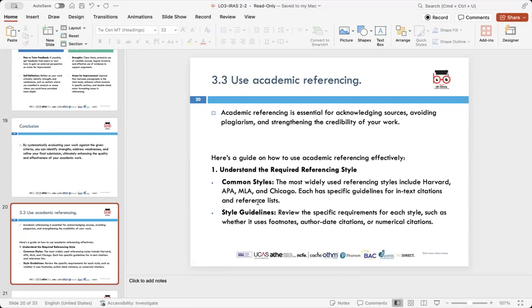So, for example, we use the Harvard referencing style. The Harvard referencing style follows an author-date format, for example, in brackets I can write Smith, then comma, then 2023. While the Chicago style often uses footnotes. Understanding these guidelines will help ensure your referencing is correct and meets academic standards.